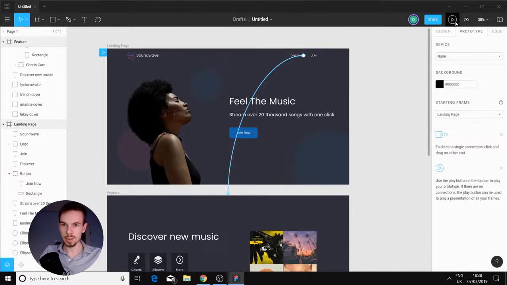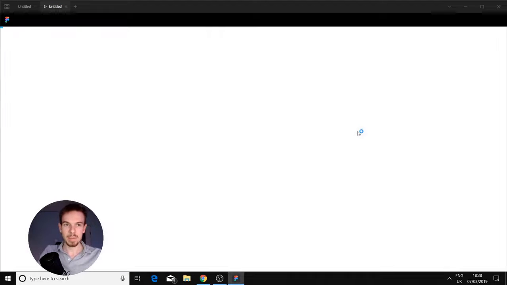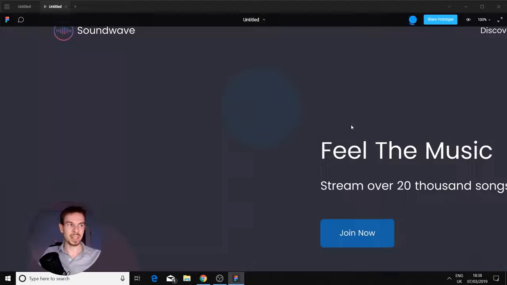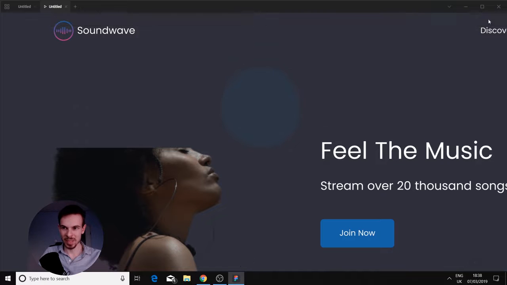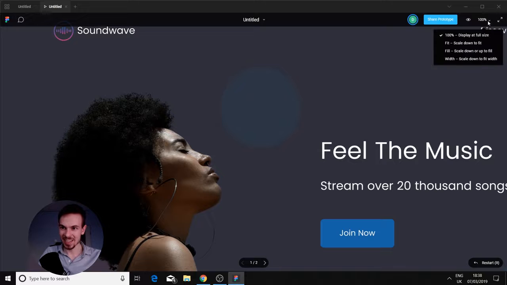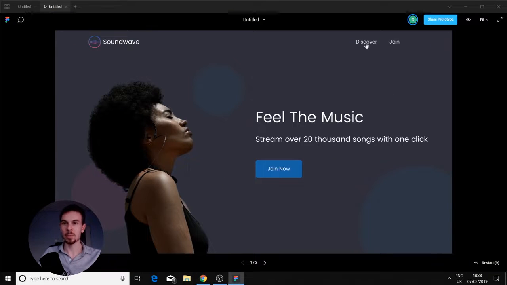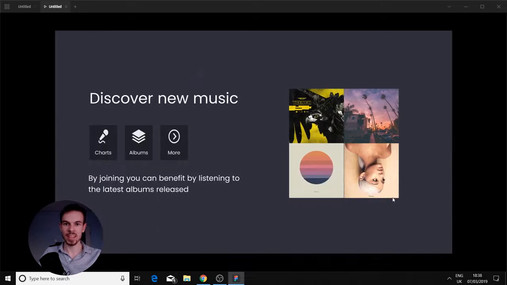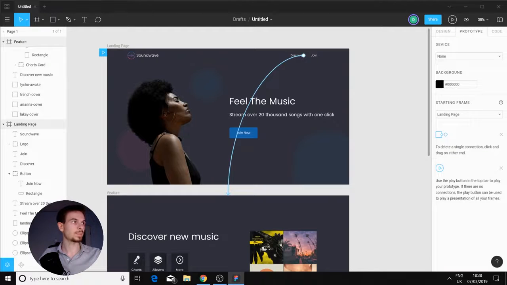I'm gonna hit the play button up here, which means present. And by default, I think the sizes are gonna be quite messed up here, so it's gonna be super zoomed in. So I'm gonna hit the, where's the thing? Yeah, just here. I'm gonna do fit. So it's gonna scale down to fit. There we go. And we can hit on the discover, and look at that. We're gonna get this nice page transition up to the second page. Very nice. Let's close this up, hit escape, and we can close it in here.